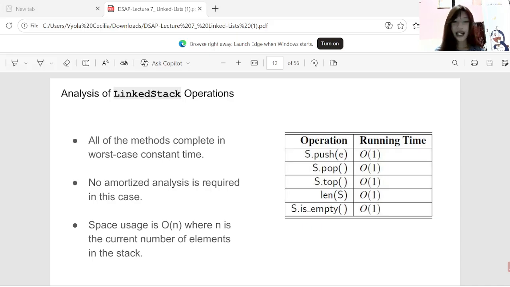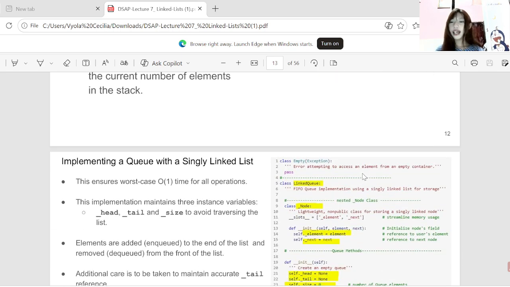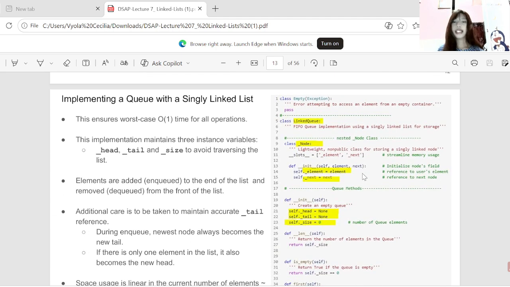The space usage is O(n), where n is the current number of elements in the stack. The push operation's running time is O(1), and pop is also O(1). And then implementing a queue with a singly linked list.